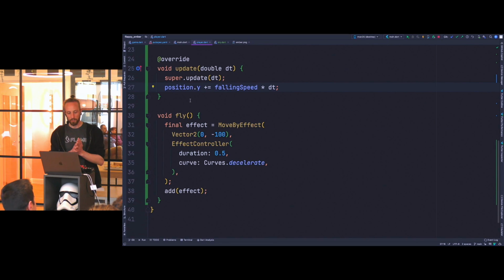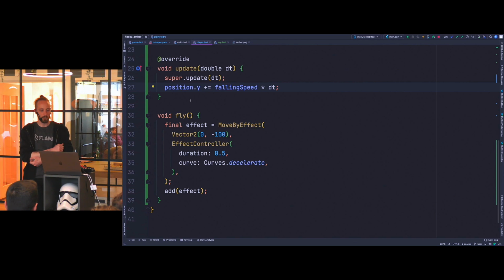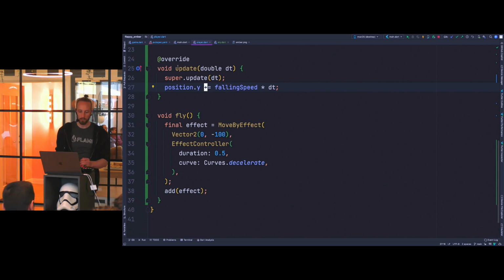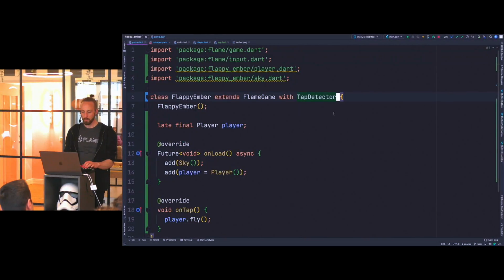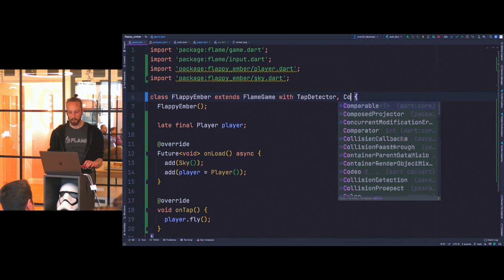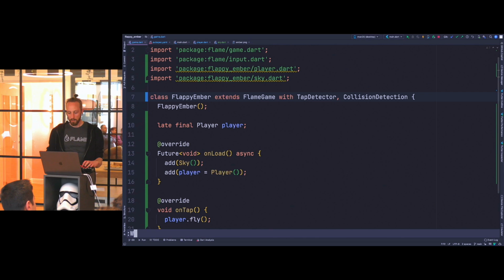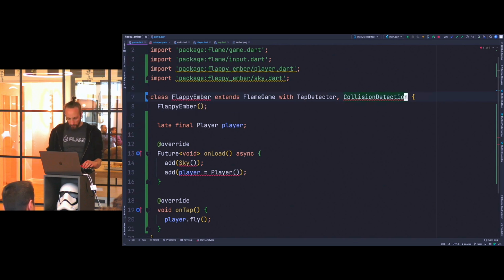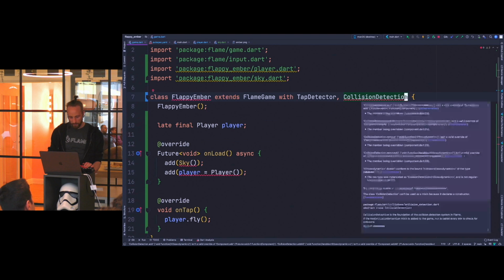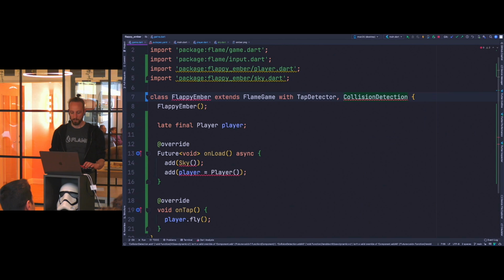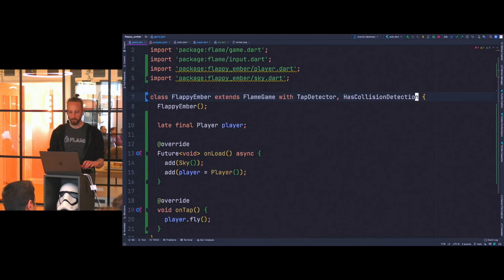And then what should we do next? Maybe we can add a hitbox so that we're going to die if we go to the edge. And Flame has built-in collision detection, and you just have to add the mixin here with collision detection. Oh, it got angry. Oh, it has collision detection, is that it? Yes.